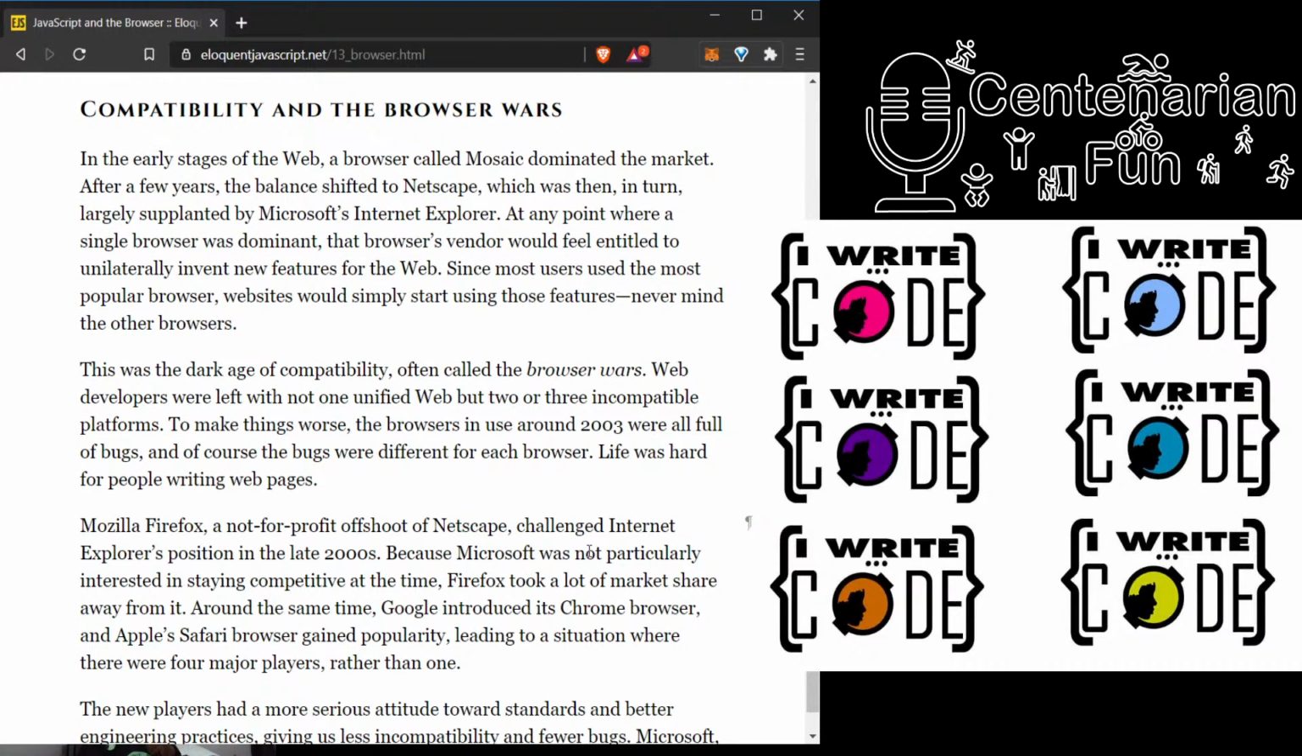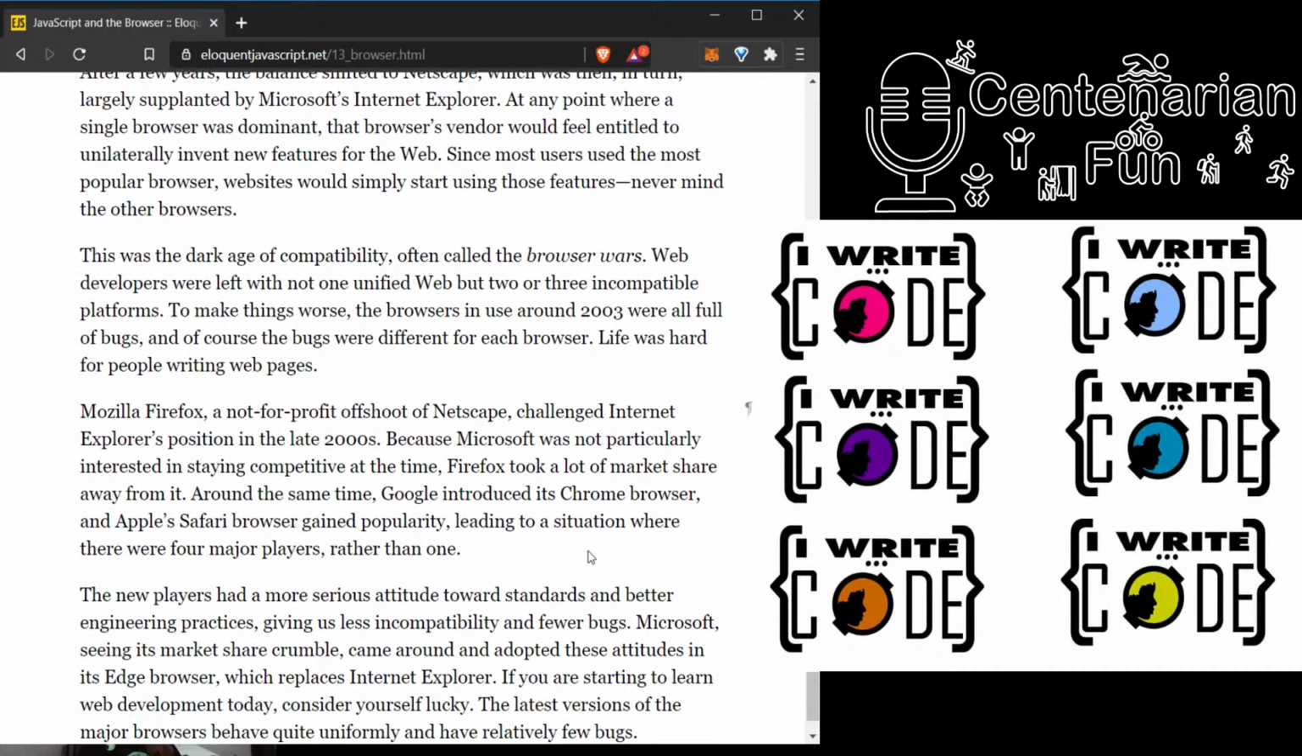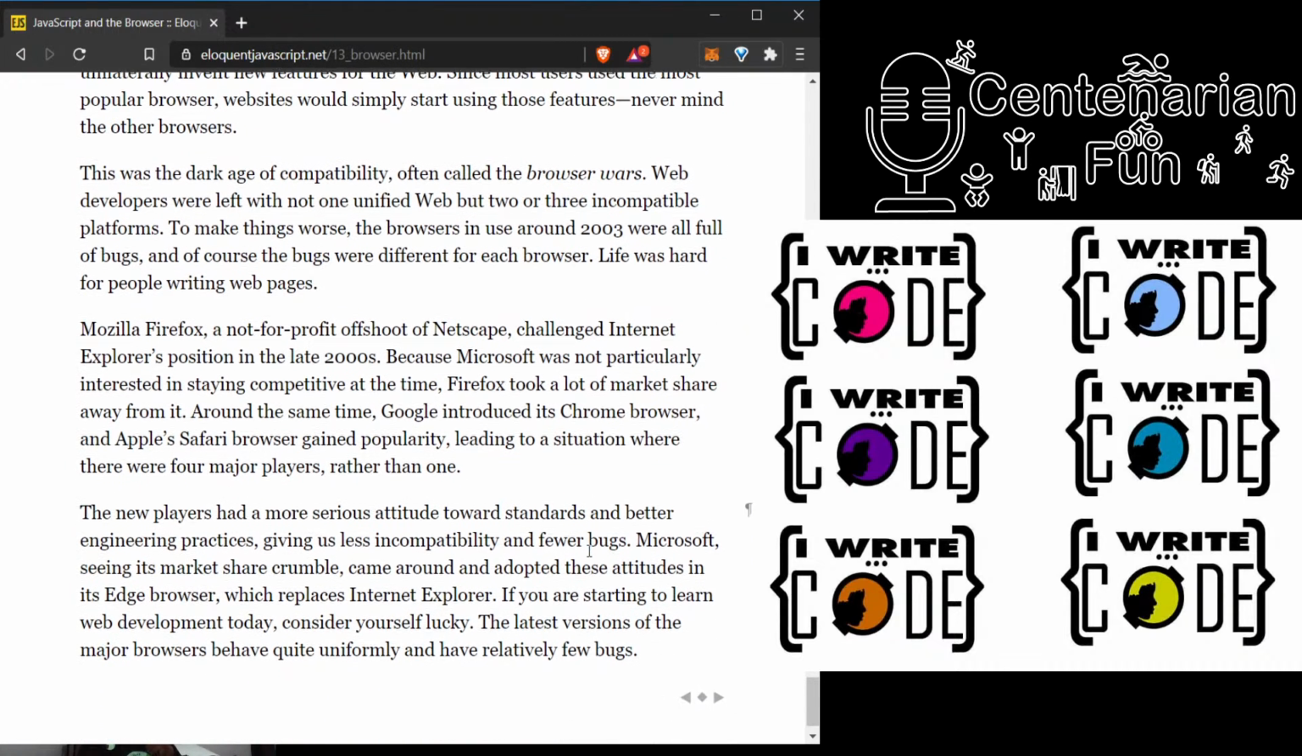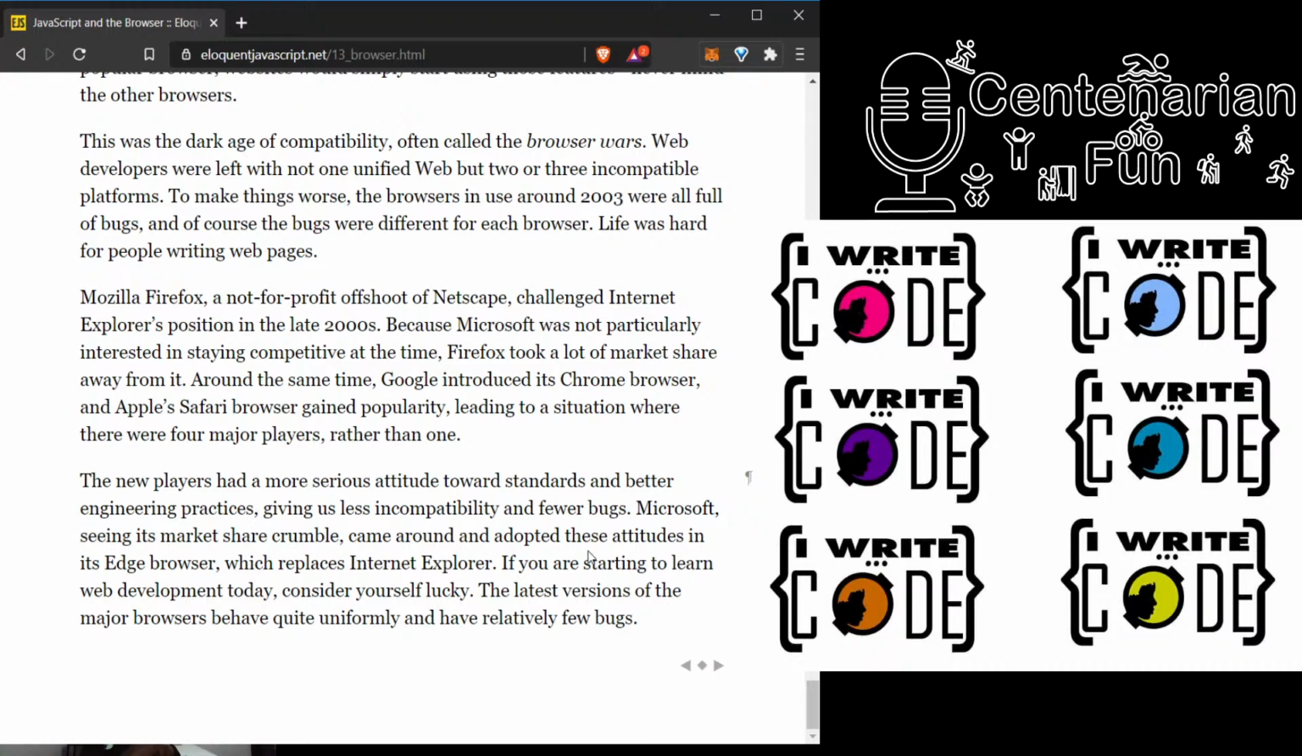Compatibility and the browser wars. In the early stages of the web, a browser called Mosaic dominated the market. After a few years, the balance shifted to Netscape, which was then in turn largely supplanted by Microsoft Internet Explorer. At any point where a single browser was dominant, that browser's vendor would feel entitled to unilaterally invent new features for the web. Since most users use the most popular browser, websites would simply start using those features, never mind the other browsers. This was the dark age of compatibility, often called the browser wars.